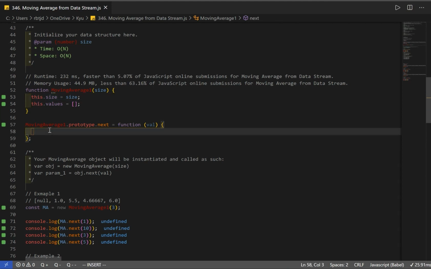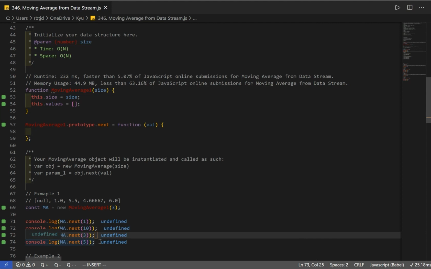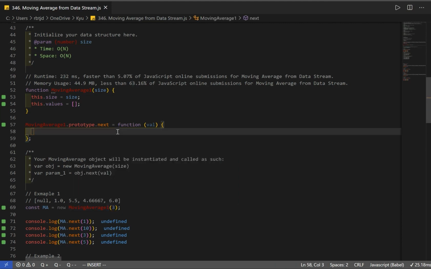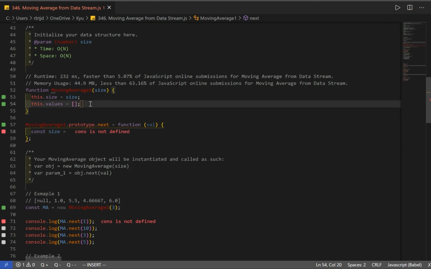Now, if you remember, our size is going to be 1 for this one, 2 for this one, 3 for this one, and then for the last one and going on, it's going to be 3 because our maximum size is defined here, which is 3. So let's first calculate our size. I'm going to declare a variable named size and set this equal to... Now let's think. As long as the length of my values array is less than the given size, I want to return the length of the array. If not, I'll just return the given size.